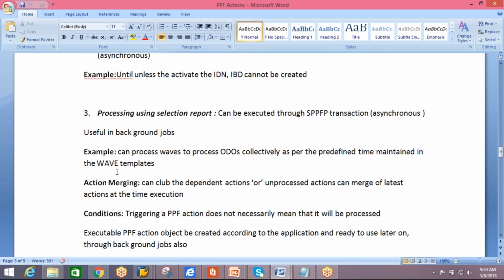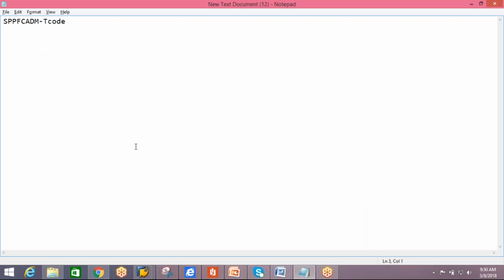And processing using the selection report. Either you want to process immediately or when saving the document, we can also use a selection report to trigger the relevant actions against those applications. There is one report called SPPFP, supply chain PPF processing. This is the report we can see within the system.